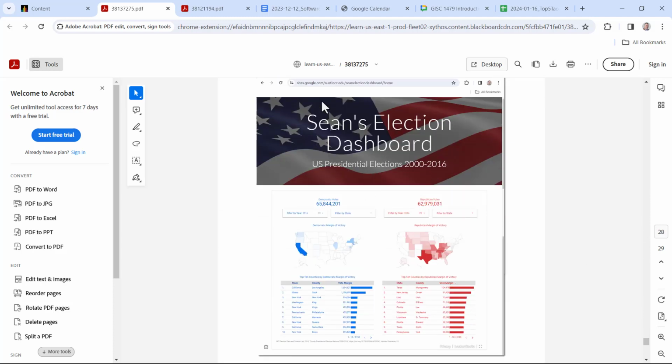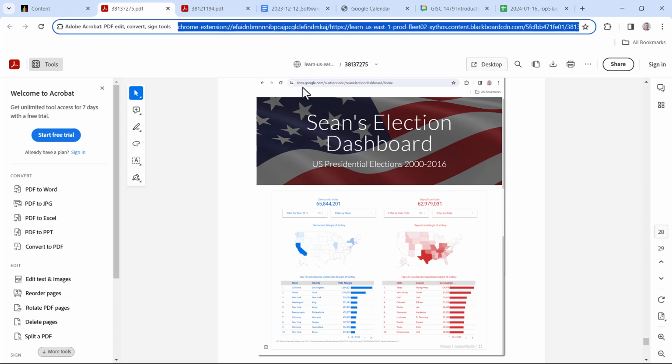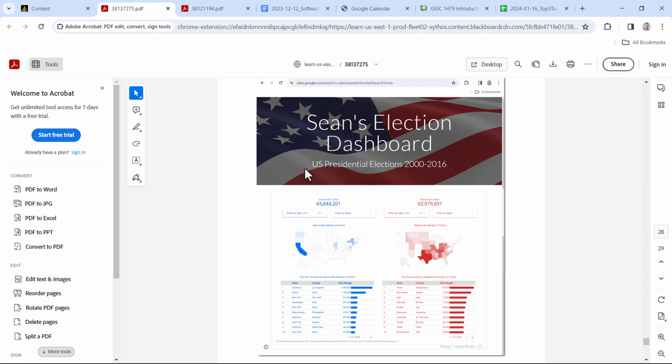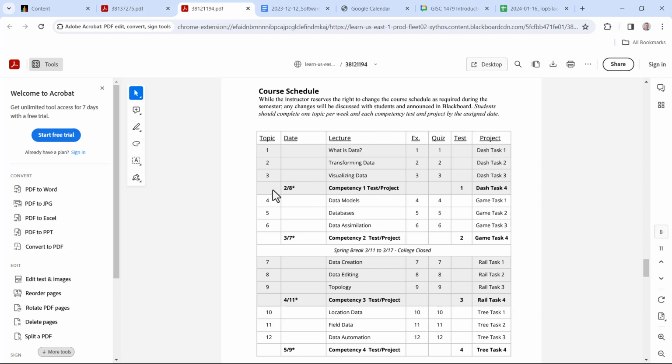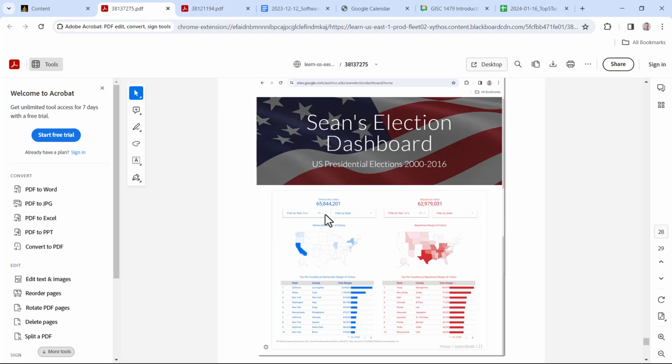Like this. And you're just going to turn in this URL that's at the top. It's like this URL right here that's in the browser. And your website's going to look something like this. Hopefully it'll have your name here, not mine. And you'll turn that in by the project due date, which is listed in the syllabus. What did we say that was? February 8th is when you're going to turn that in.